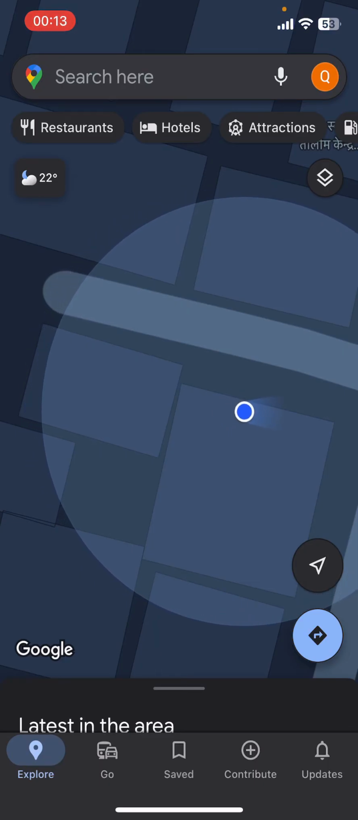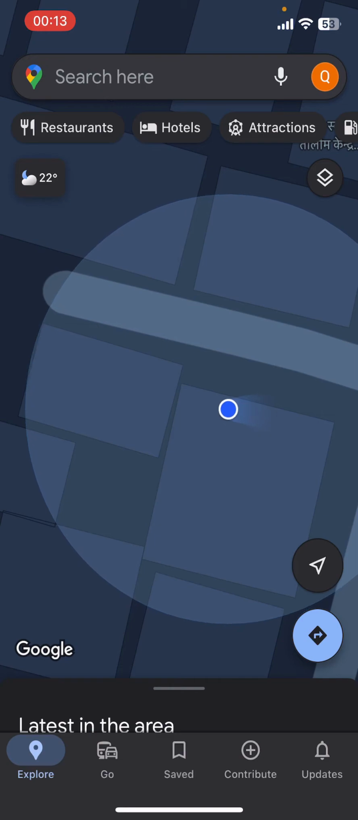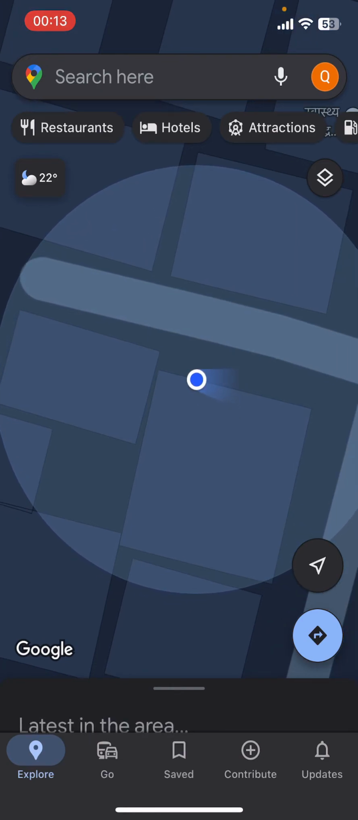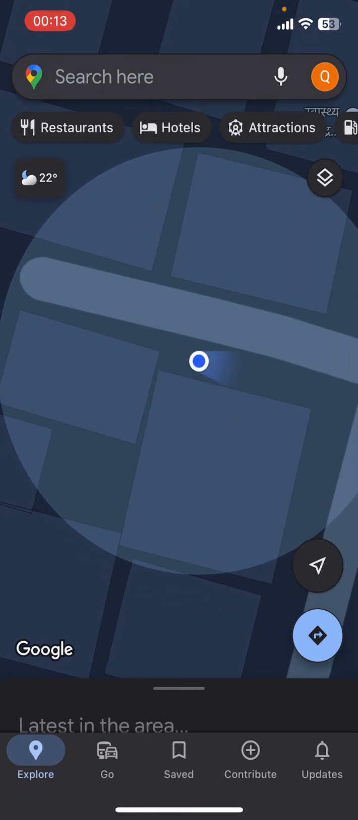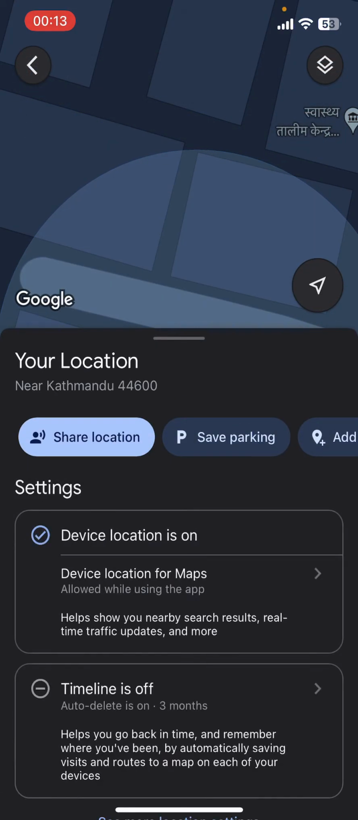Now on screen, you can see options like the search bar, your user icon, Explore, Go, Saved, Contribute, and Updates. Well, all you have to do is go ahead, zoom in, and find your location, which will look somewhat like this. Then just tap on that circle. Then a small menu will pop up from the bottom of the screen.